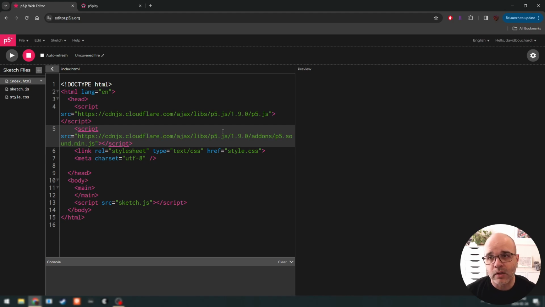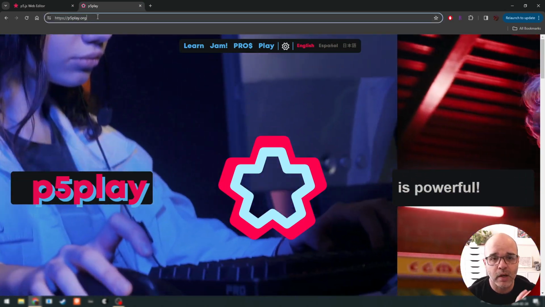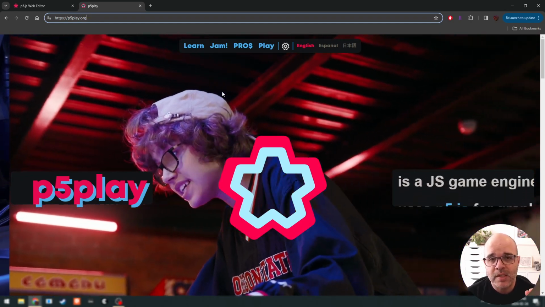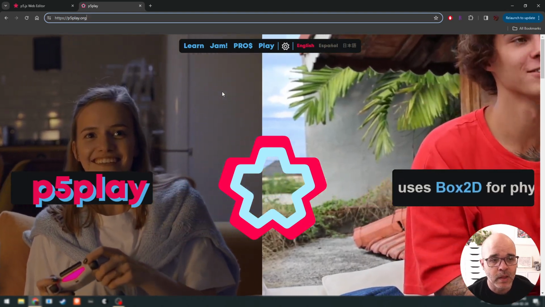So we can add on to this. Essentially, there's a bunch of libraries that have been created for p5 specifically. And the one that we're going to talk about today is p5play. So I have the tab open here already. This is the website for it, p5play.org. p5play is basically a simple game engine for p5.js.